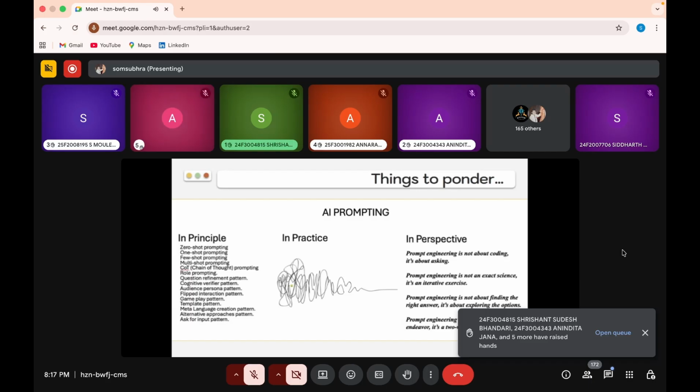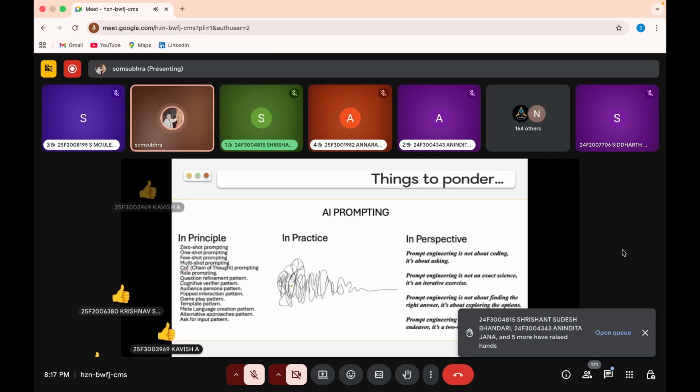Yes, sir. And as you can see, here is one insightful line: prompt engineering is not about coding, it's about asking. You are not coding, you are changing the way you ask, and that is the meaning of prompt engineering, right? A prompt is an input or text that you pass to the model. You are engineering the prompt, that means you are crafting, changing, and refining the prompt. Are you able to follow? That is the essence of prompt engineering.